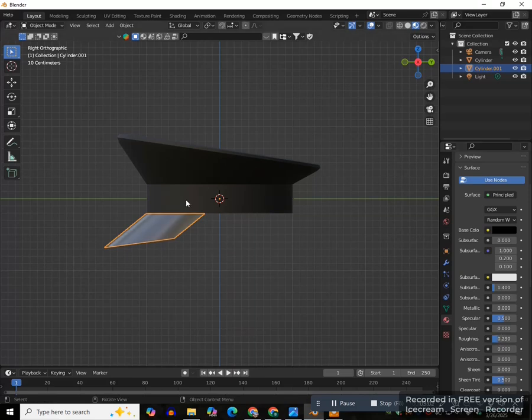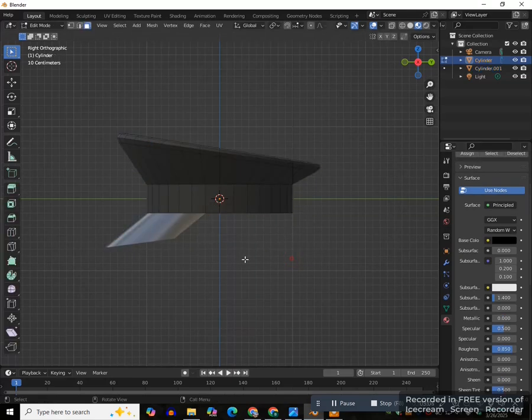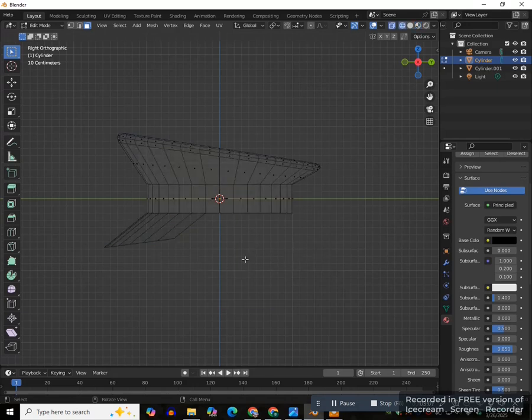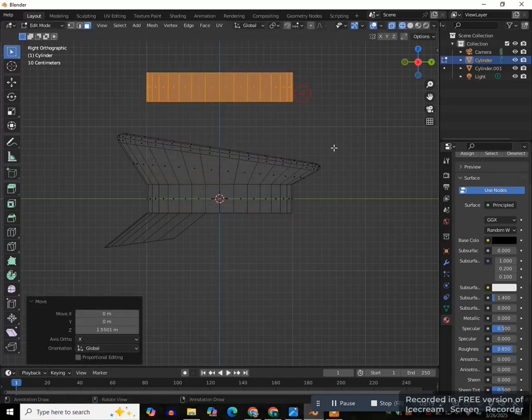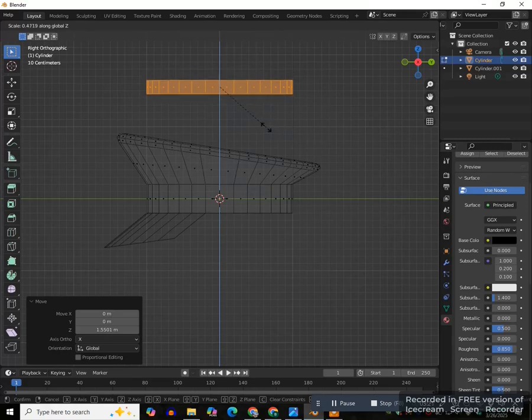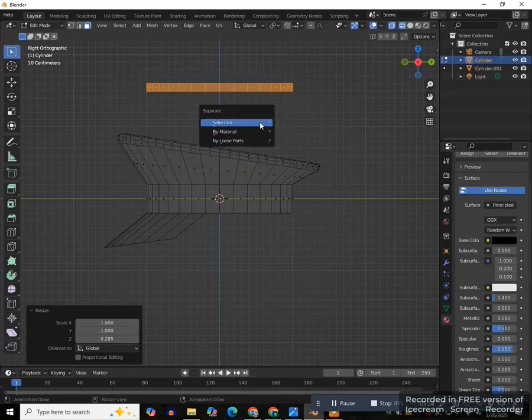Let's select this part and tab into edit mode. Go into wireframe view, Z 4. We're in face select, select these faces and duplicate them. Shift D, left click, and let's bring this up, GZ, bring it up here. Let's scale it down on the Z axis, SZ, like this. Let's press P to separate by selection.